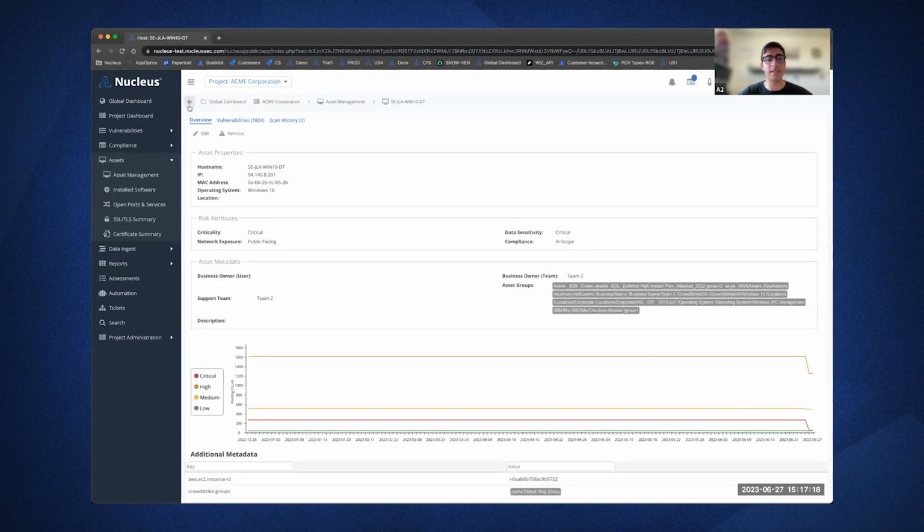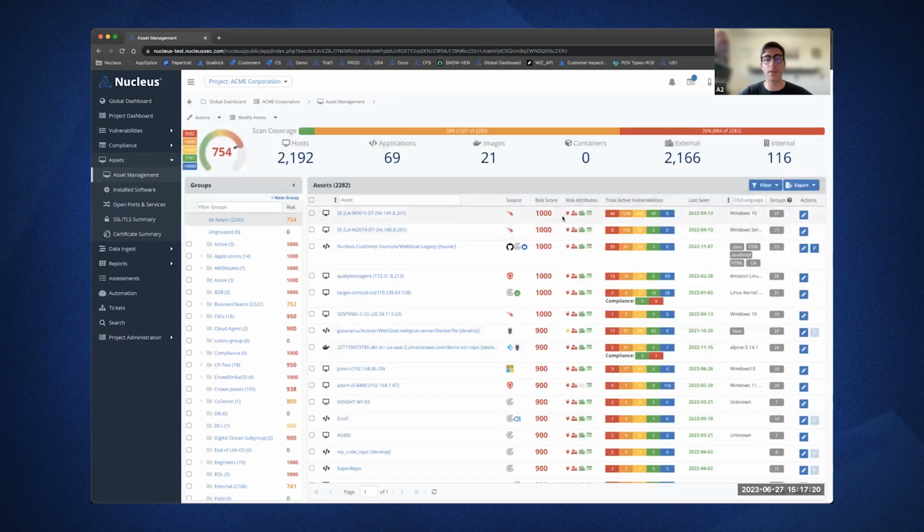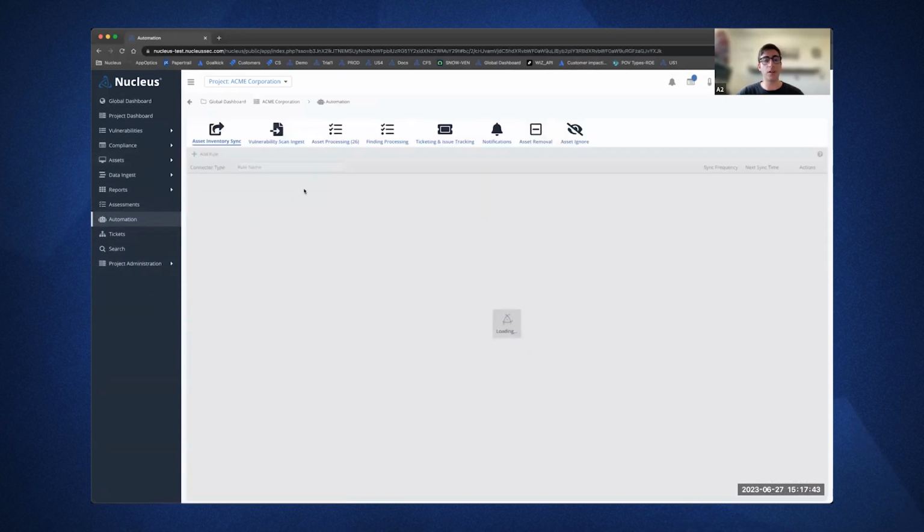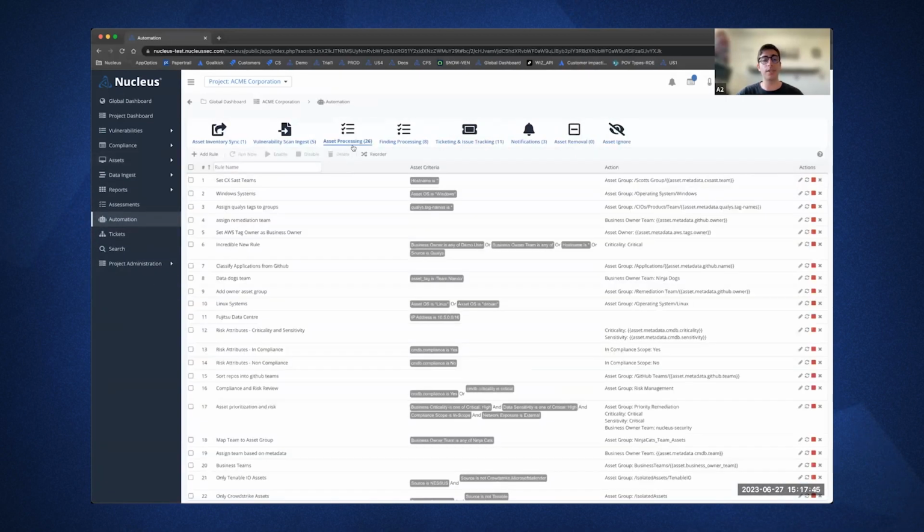Now, if we take a step back, we'll see here that we have risk attributes. These risk attributes are completely customizable based off of the metadata you give us. So either you give us metadata, or within Nucleus, we can manually set these as well. Those risk attributes tied to the active vulnerabilities are what give you your risk score. If we jump into automation, we can talk a little bit about how this information is being set.